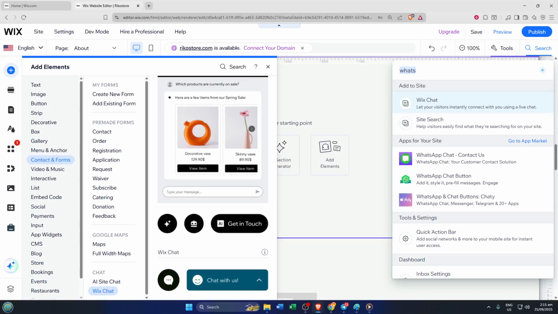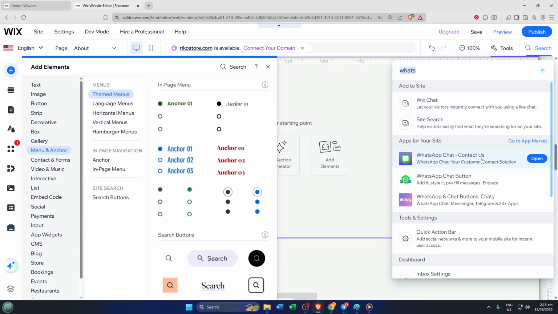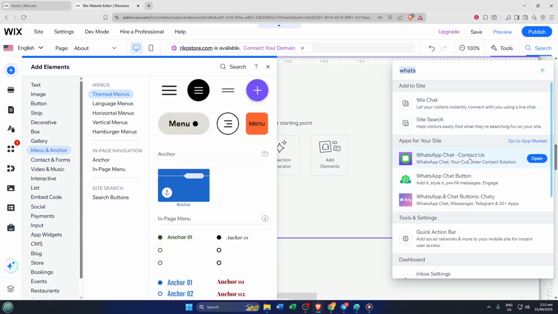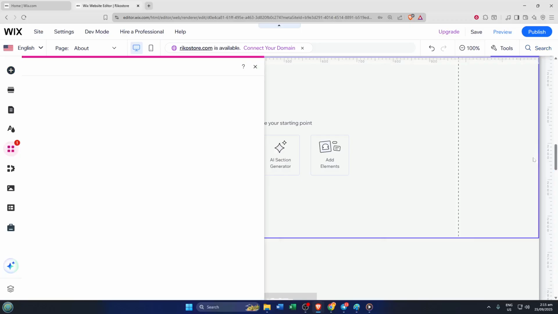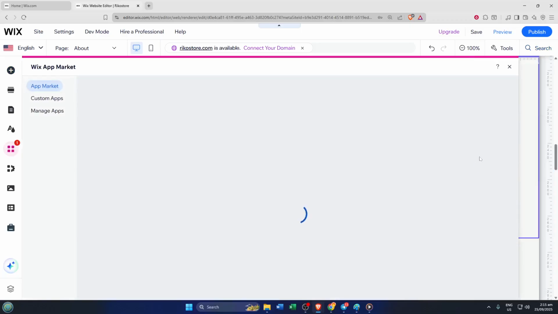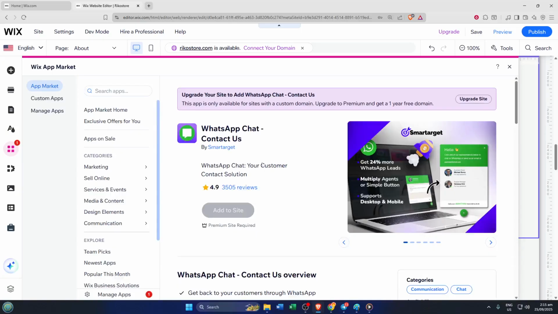Once you're there, type in WhatsApp Chat Contact Us. This is the name of the app we'll be using to add the WhatsApp Chat button to your site. You'll notice that Wix brings up a few related apps. Look specifically for the one called WhatsApp Chat Contact Us. When you click it, the apps page gives you a preview, some screenshots, and details about what it does. Here's something important to keep in mind.